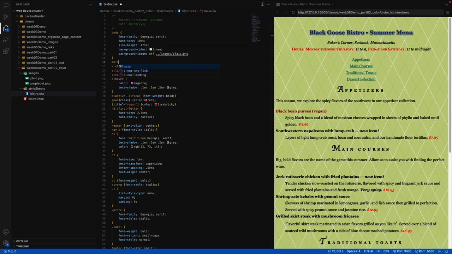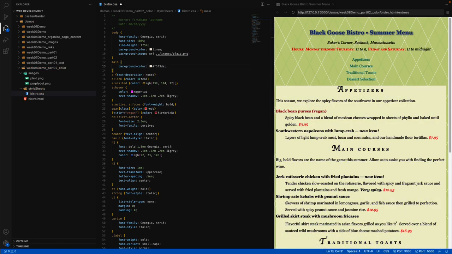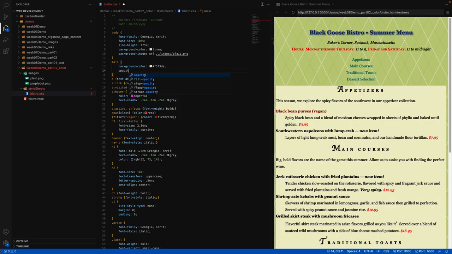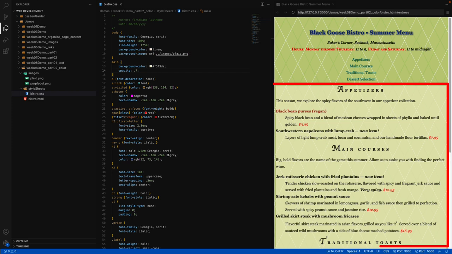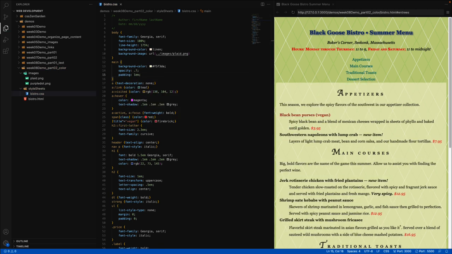First, I'll set the background color. Next, I'll add a little opacity. And because my content is really squished up against the edge, I want to add a little bit of padding. We'll talk more about padding and margins coming up, but for now we're just going to add the padding property with 1em for the value. That does look a lot cleaner. Okay, let's do another one.